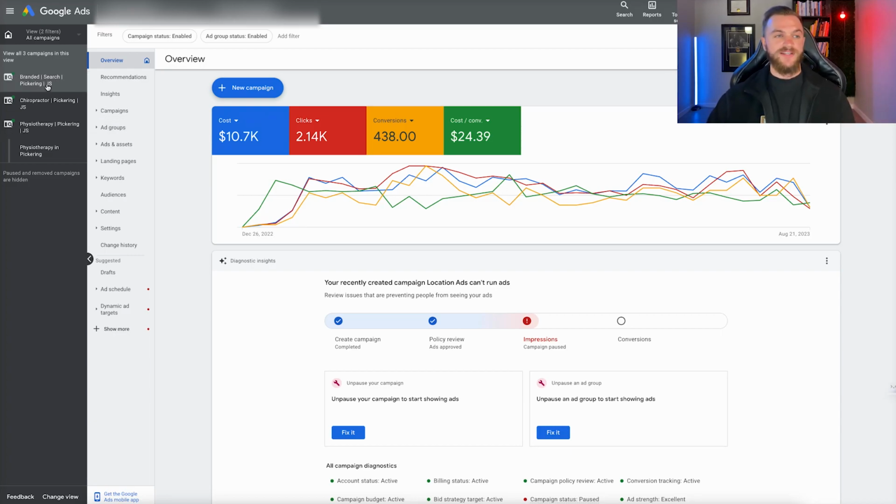Now, on the left-hand side, as you can see, we have 3 different campaigns. We have, first of all, a branded search campaign in Pickering, which is the location of this actual clinic. And then we have a chiropractor campaign, which is focused on keywords related to that service. And then we have a physiotherapy campaign, which is another search campaign for keywords related to that particular service. So very, very simple, very easy to understand. And that's the point, right? It needs to be easy and simple to understand.